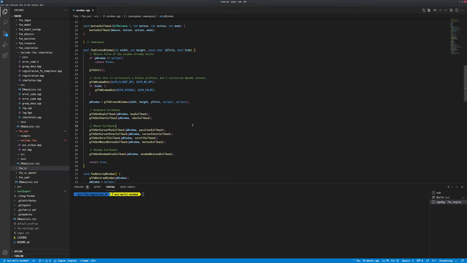Okay, so today I'm going to be working on redoing the Windows subsystem because it's very basic. It's kind of terrible. It doesn't really handle errors at all. It's just got a boolean whether you created a window or not.